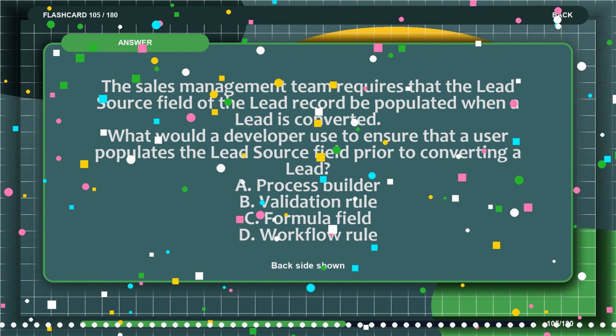The answer is: the sales management team requires that the lead source field of the lead record be populated when a lead is converted. What would a developer use to ensure that a user populates the lead source field prior to converting a lead? A. Process Builder. B. Validation Rule. C. Formula Field. D. Workflow Rule.